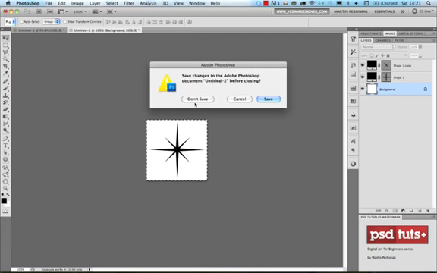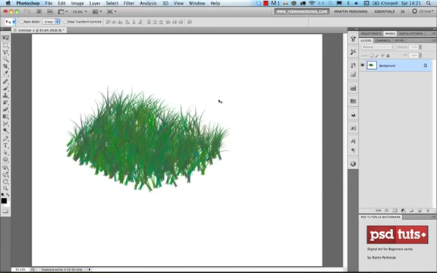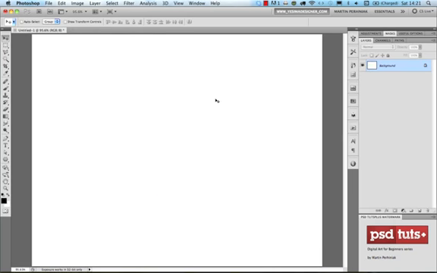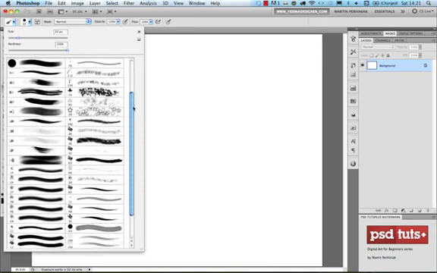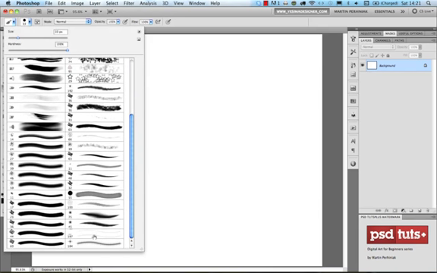Now I can close this document and go back to my other document. I just fill it in with white again, just to clear the whole canvas. And from my brushes, the brush tip shapes, I will see at the bottom the 2 last brushes are the ones that I just created.